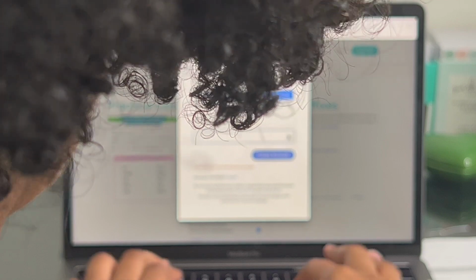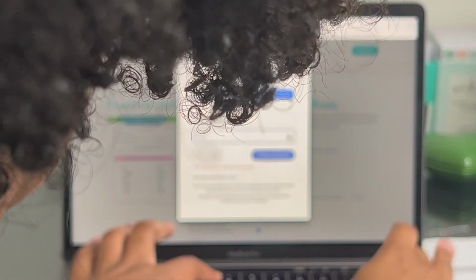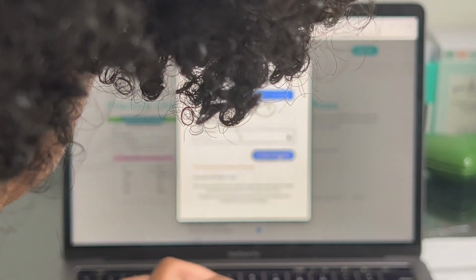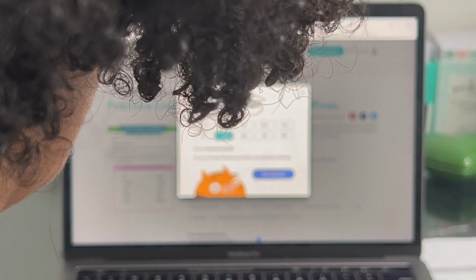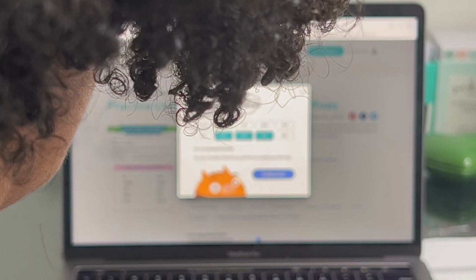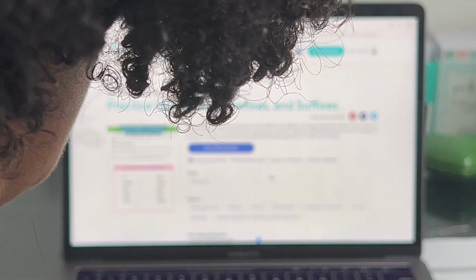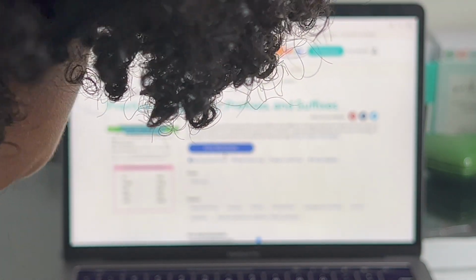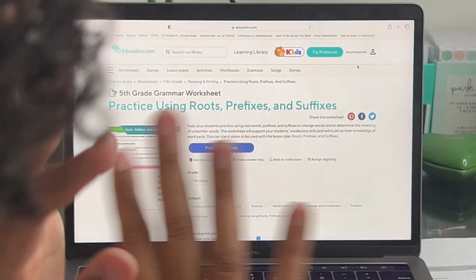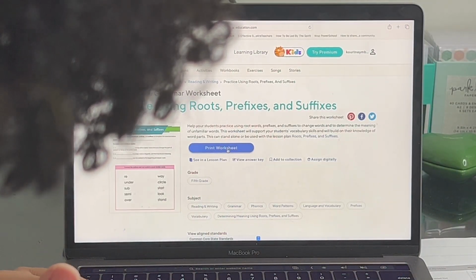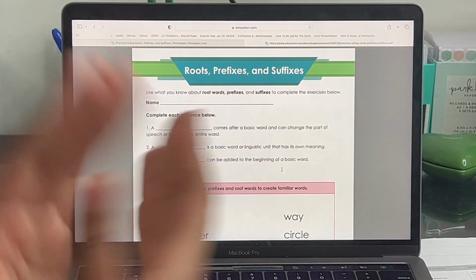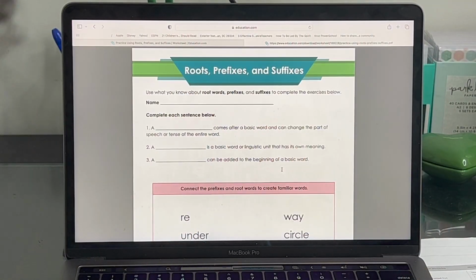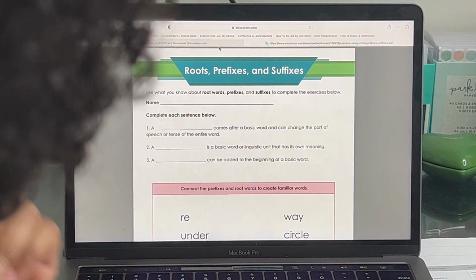Let's sign up. Okay, so I'm signed up. I have an account. That was really easy. And now I could just print the worksheet. And here you have a free worksheet that you can print at home or print at your local library and use that to better assist your child.